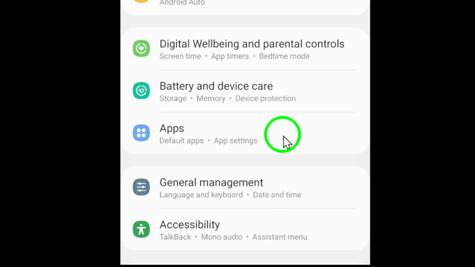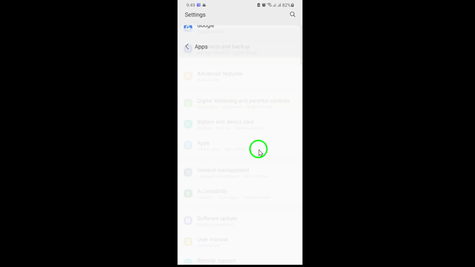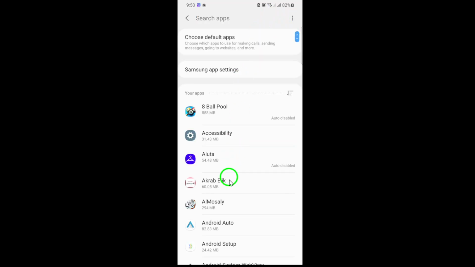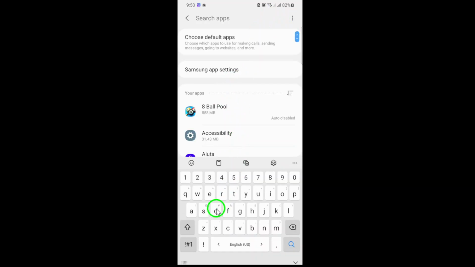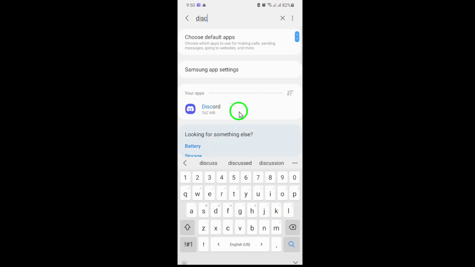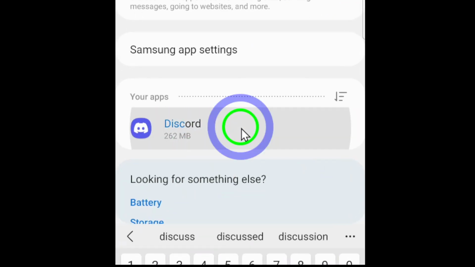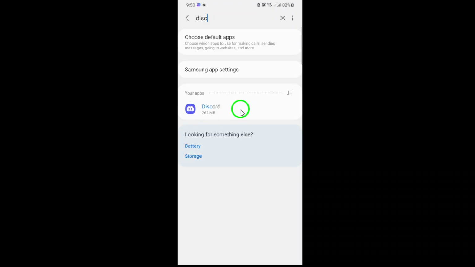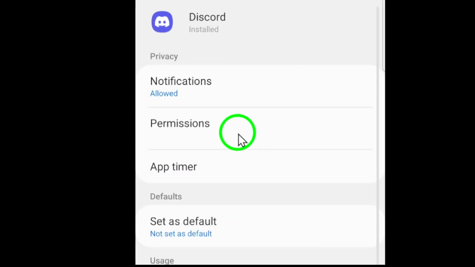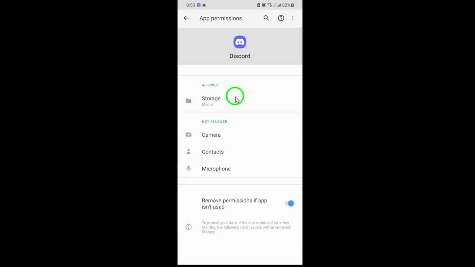Now look through the list and find Discord. Tap on the Discord app to open its specific settings. This is where you can control what Discord can and can't access on your phone. Inside the Discord app settings, you'll see an option called Permissions. Tap on Permissions to see a list of everything Discord might want to use, like your microphone, storage, and of course, your camera. Find Camera in the list and tap on it.